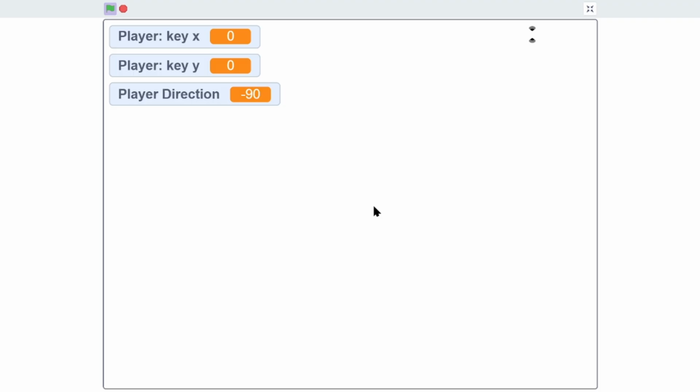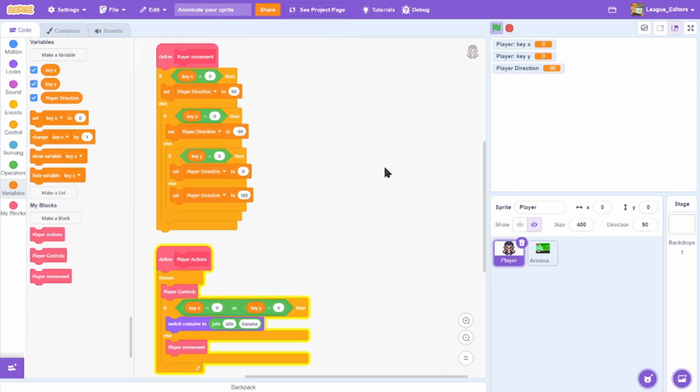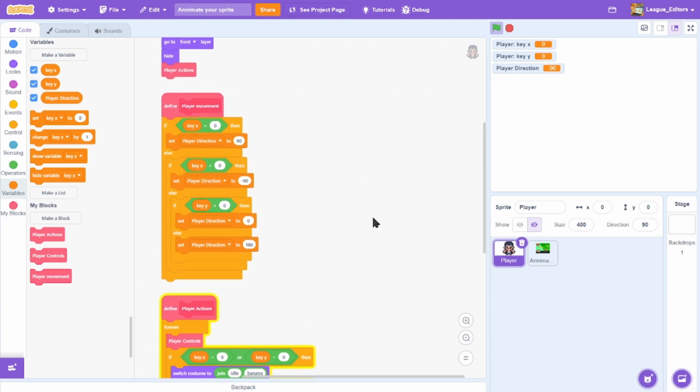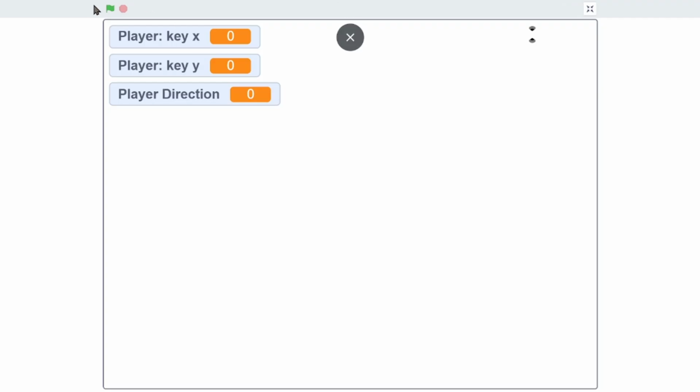So let's just see this. I am pressing the right arrow, as you could see. What? Now what happened? Hmm. Let's just set player direction over here to 0. Okay. And now let's just test that.